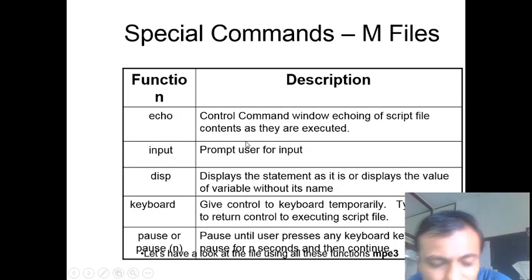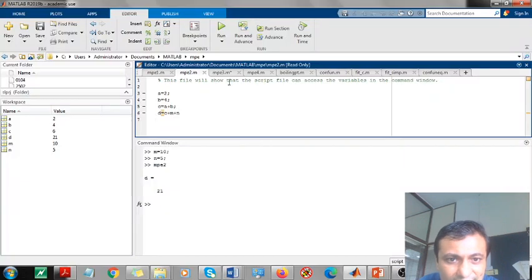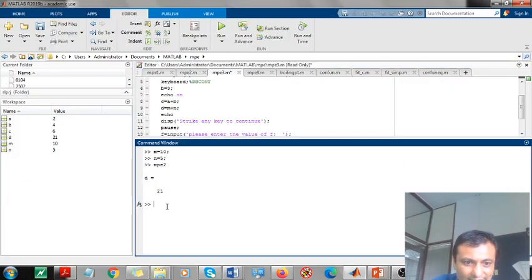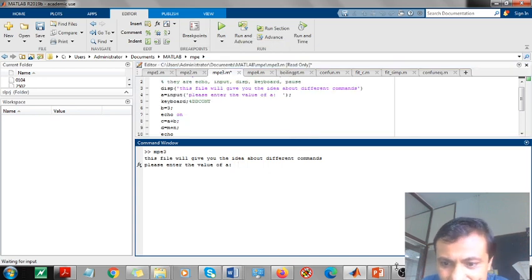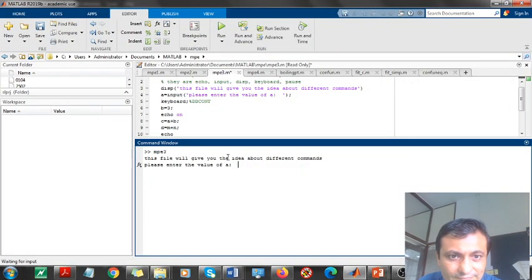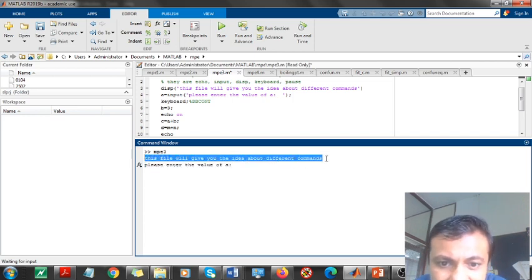There are various commands available in M files. So let us see these commands as a part of this particular file. Let's clear it. Let's put clc. If I type mp3, it shows this first statement. This file will give you the idea about different commands.